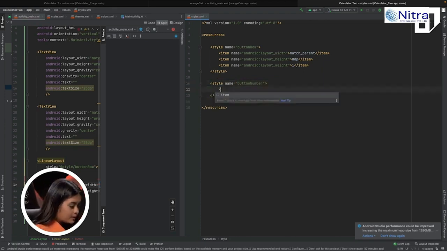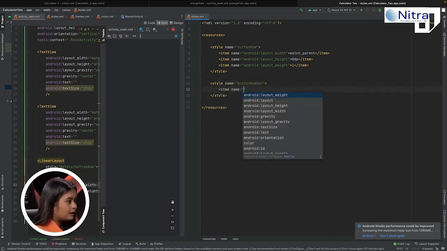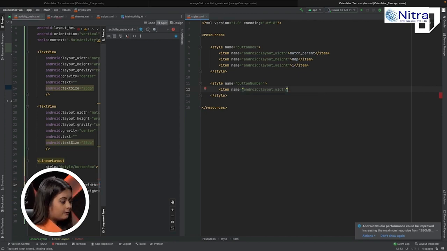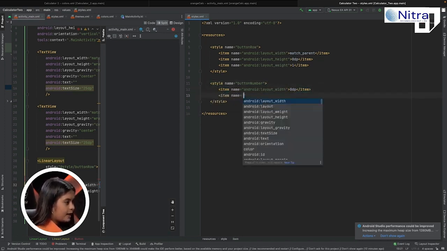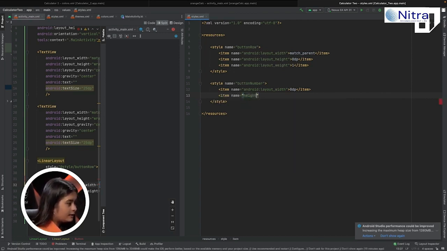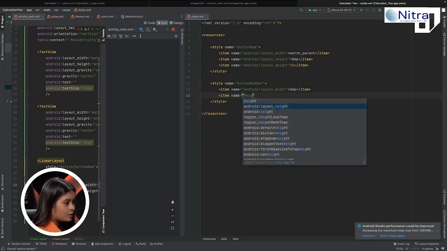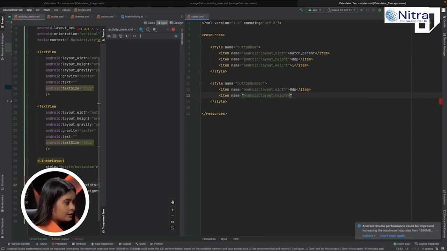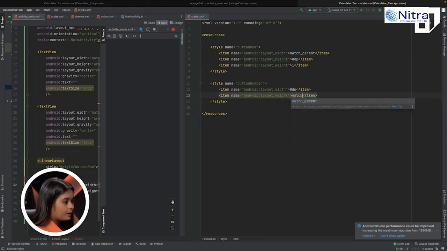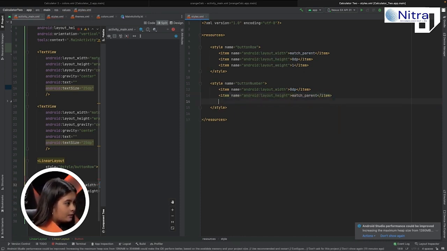This will be the style for all the buttons which are having some numbers. Okay, the words are pretty much self-explanatory. We will create the options here like width and everything. In this case, we will keep the width as 0 dp and height as match parent. And this is your Android layout height, which is match parent. Awesome. And we will also give it the same weight.